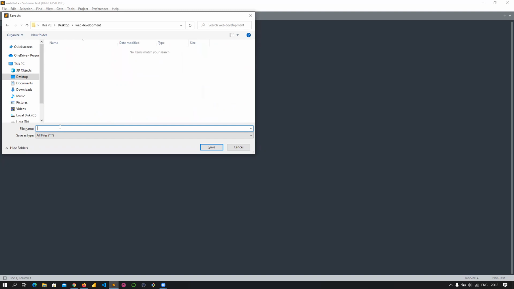Then I'll give the file a name. Since this is our home page, it is recommended that you always save the name of your home page. If you go to facebook.com, for example, that's the home page. It's recommended you save your home page as index.html. Then since it is an HTML document, you save it with the .html extension. So don't forget, index.html.